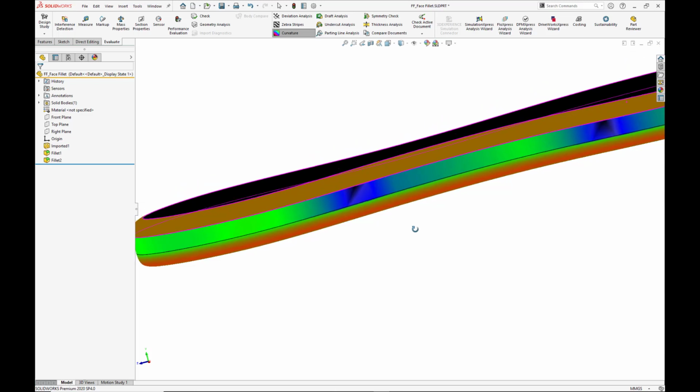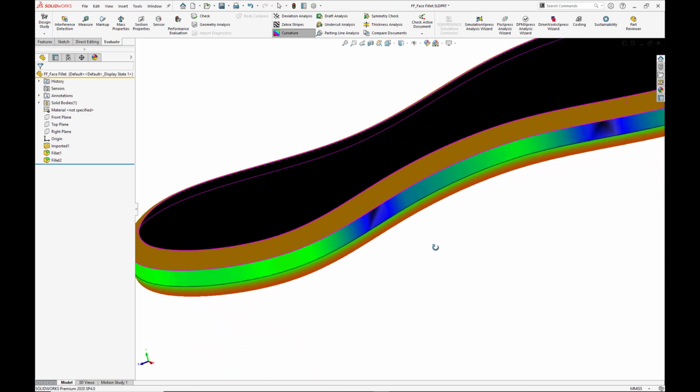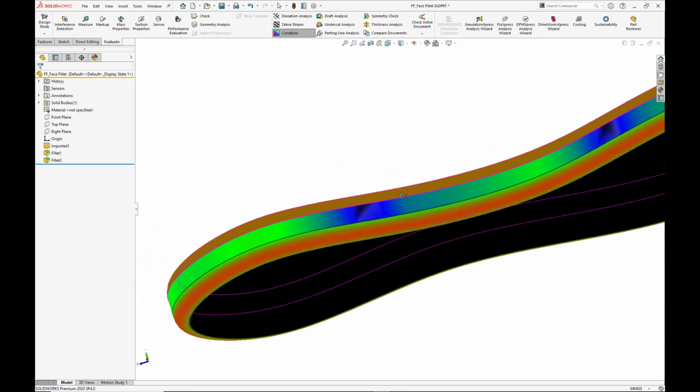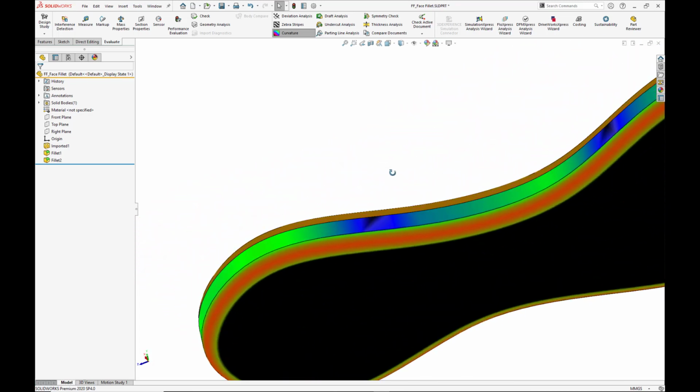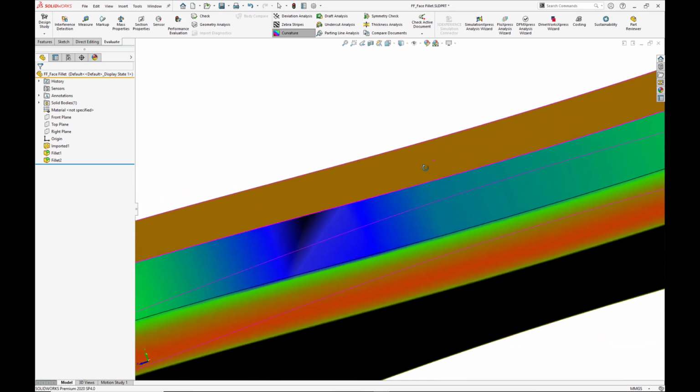So the first one we did, you can see an abrupt color change right at the edge where it makes that transition. And then on the curvature continuous side, you can see just a nicer shaping or blending of the fillet feature to each given model face.